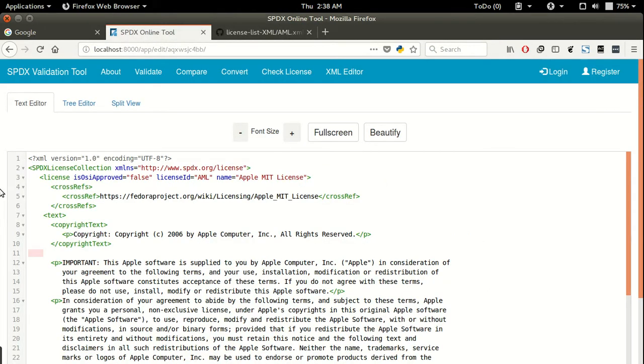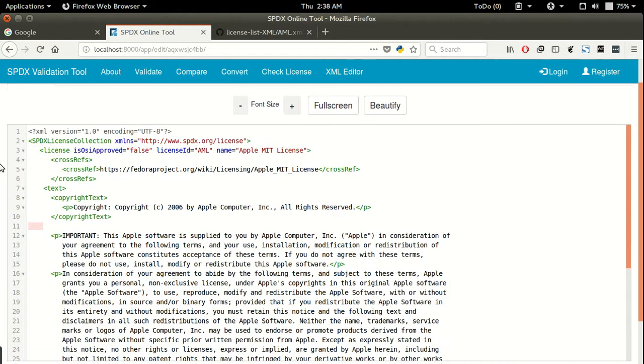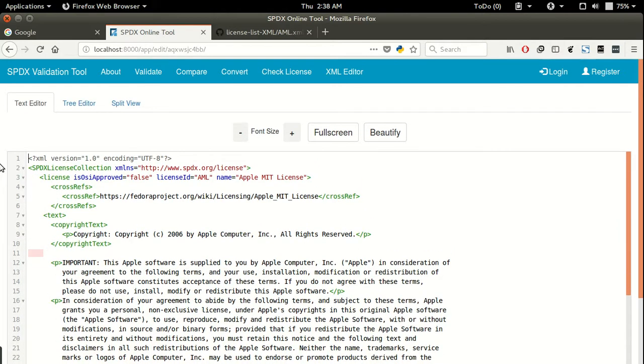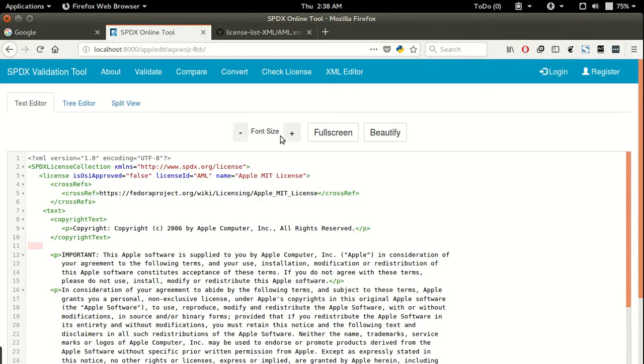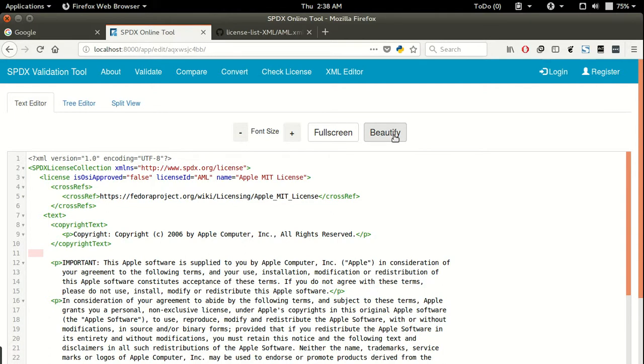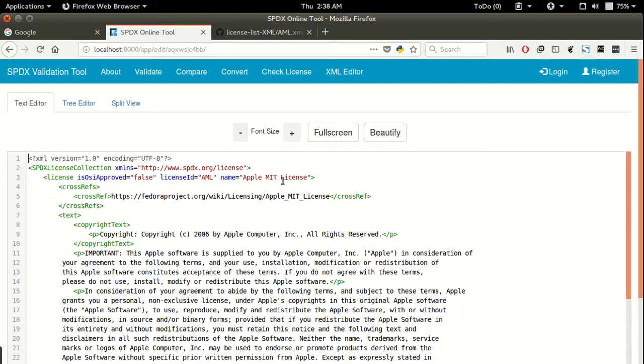When you enter the editor, you are provided with these 3 options. The first one is the text editor. The text editor includes all the features that a standard text editor should have. You can increase or decrease the font size. You can beautify the text. This will auto indent the code. If I beautify it, as you can see, it has corrected the indentation and removed all the white spaces. If you want to do editing in full screen, you can choose this option.